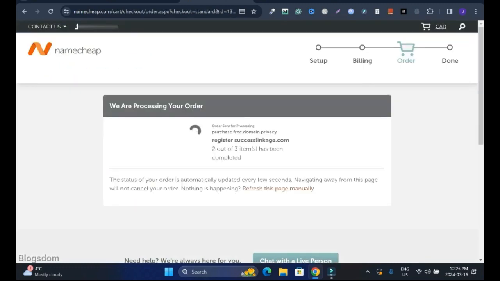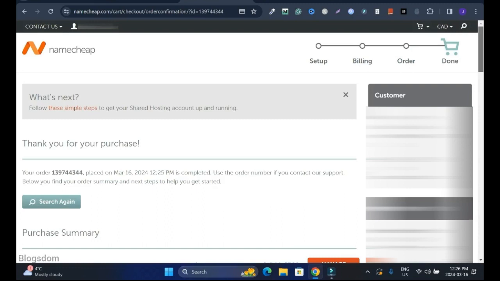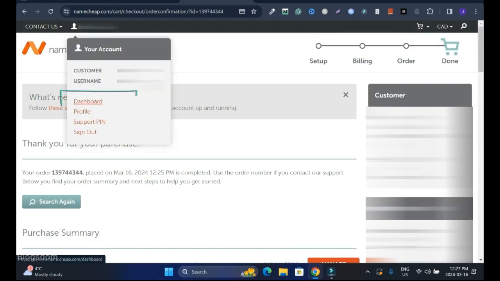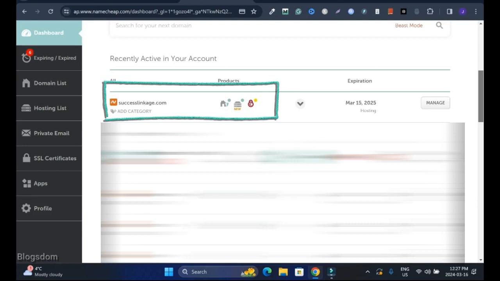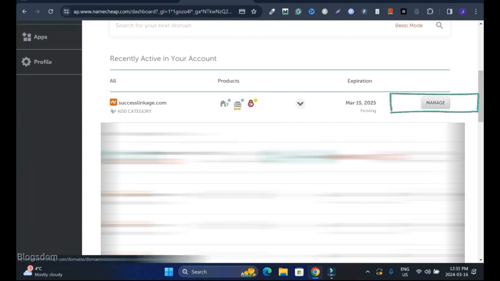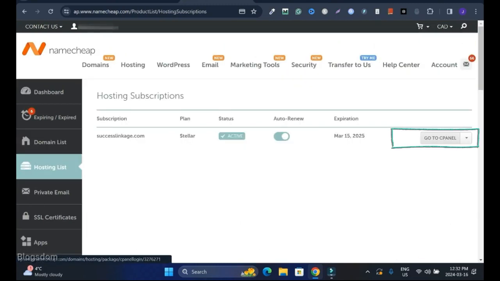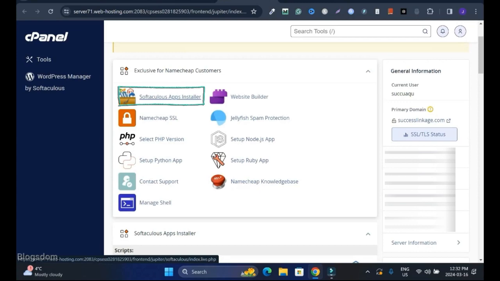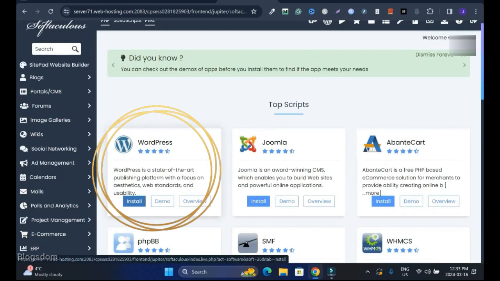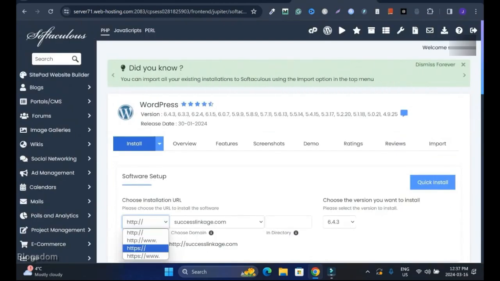Redirecting your order. When the purchase process is done, hover on your username and then click dashboard. When you scroll down right here, I'm going to show you how to install WordPress on this domain. I'll go to manage on the same domain, then click on hosting, then click go to cPanel, click Softaculous apps installer, install WordPress. Protocol, select the HTTPS.